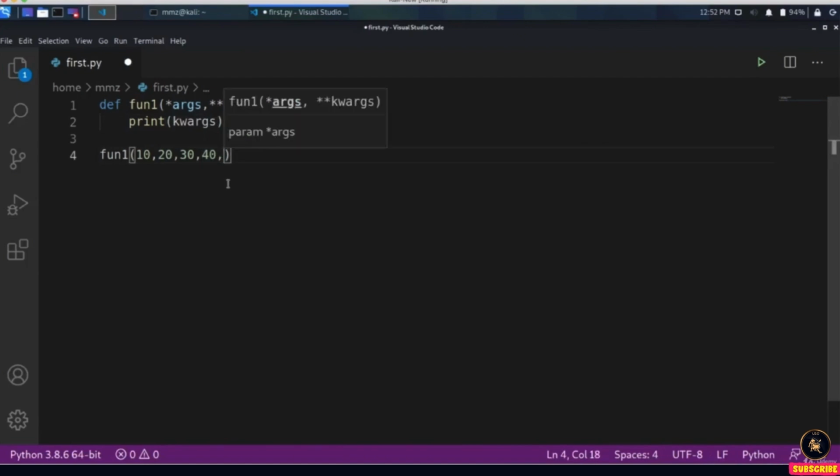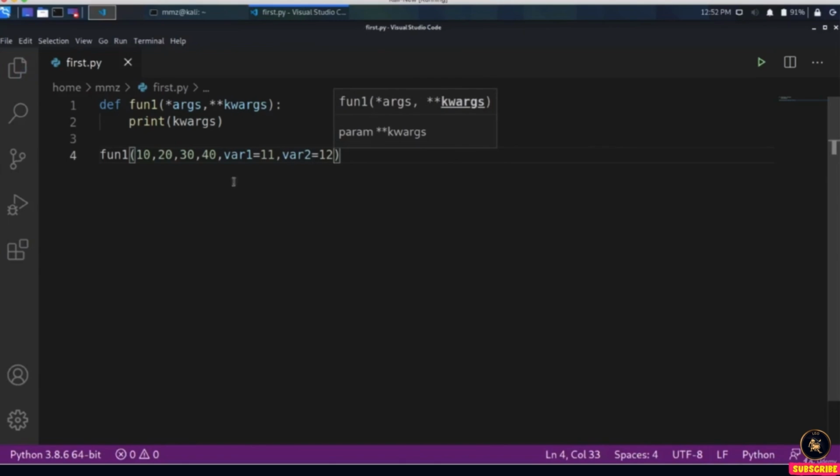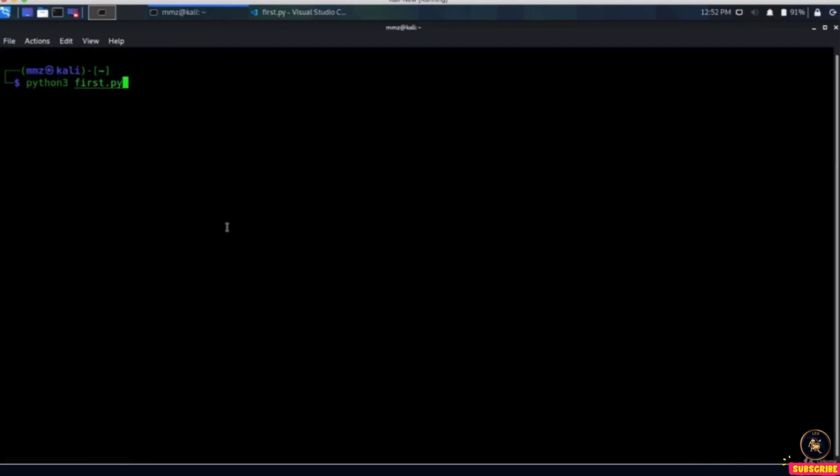So here, when you put this thing, which is var1 equal 11, for example, and var2 equal 12. Okay, so this will print var1 and var2 actually, because these are the keyword arguments. As you can see, the parameter is star star kwargs. Okay, so let's run this and check this out. Yeah, you can see var1 is 11 and var2 is 12.